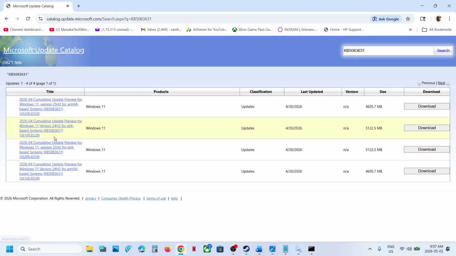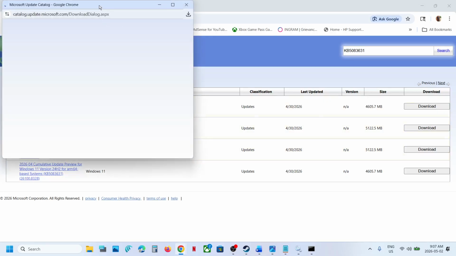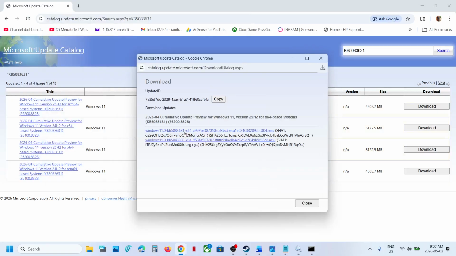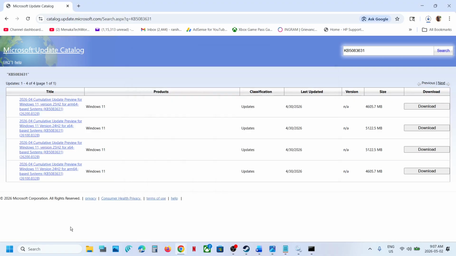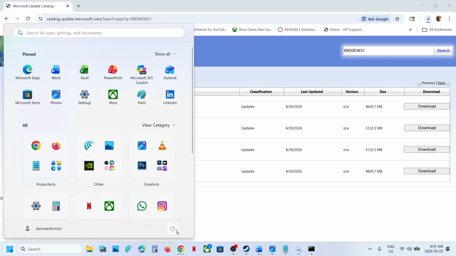If you have Windows 11 version 24H2 x64, then this is the right one for you. For me, this is the right one. Click on download and then click on KB5083631. Let the download complete. Once the download is complete, you can click on this file, install this update manually, restart your PC, and then you can check.